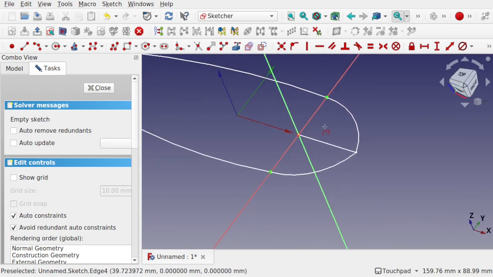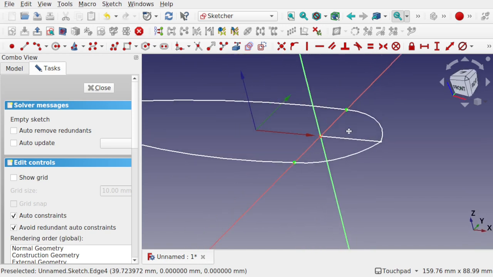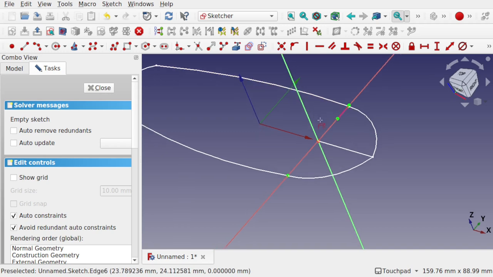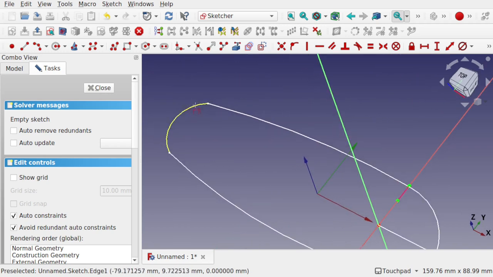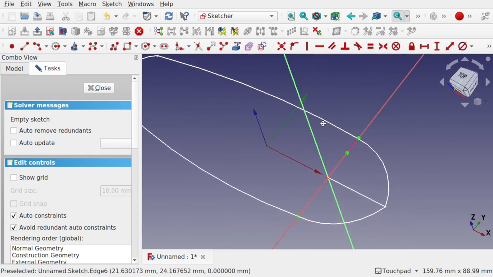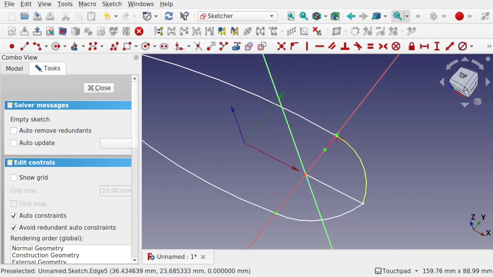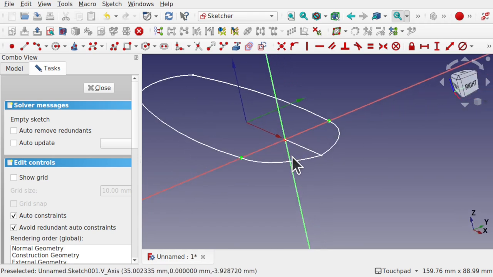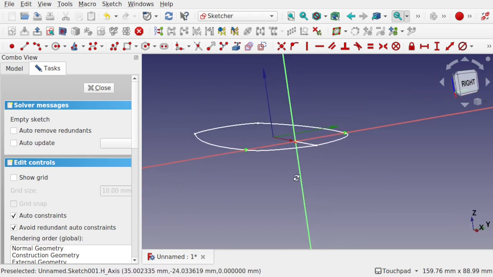So we've got those 2 points. Word of warning, if you end up with 2 points here and 2 points here, that means you've clicked on this line. So it's pulled in that point, and also it's pulled in the point over here. Doesn't really matter as long as we use this point here. What we can do is just hit escape, click on that line and delete, and that's gone. So now I'm looking at the shape of the front of the ship.